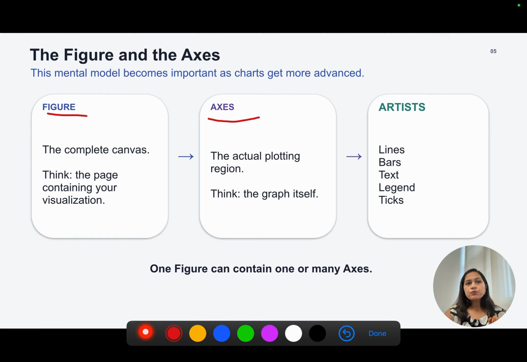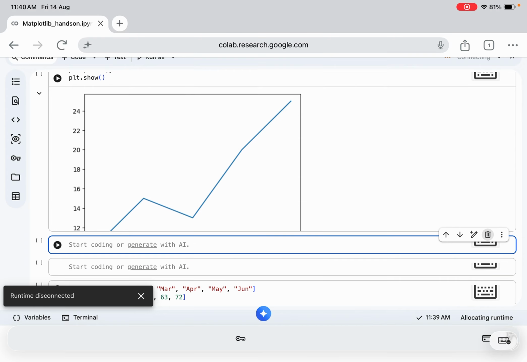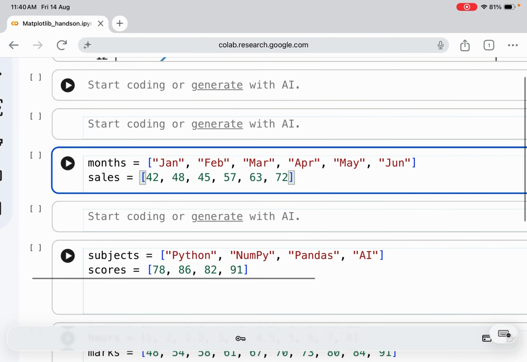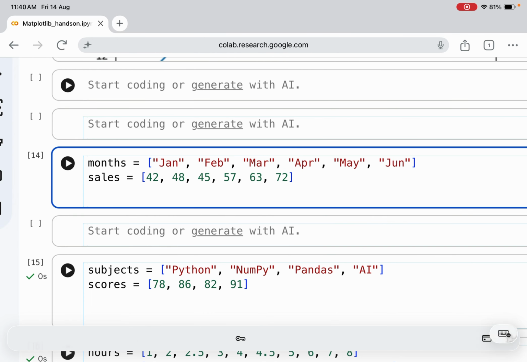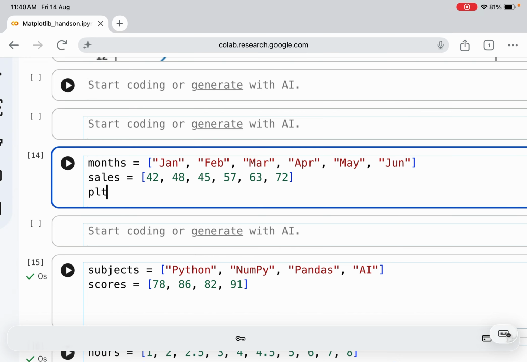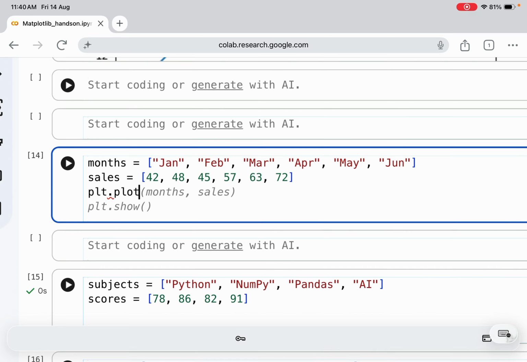So we have created our line plot. Let us do it with a slightly more realistic example. Suppose we have monthly sales data. This is the monthly sales data from January to June. We will store the months in one list and the corresponding sales in another. Now let's try to plot them. For plotting a simple line chart, I'll write plt.plot and give arguments months and sales. And I'll show the chart.